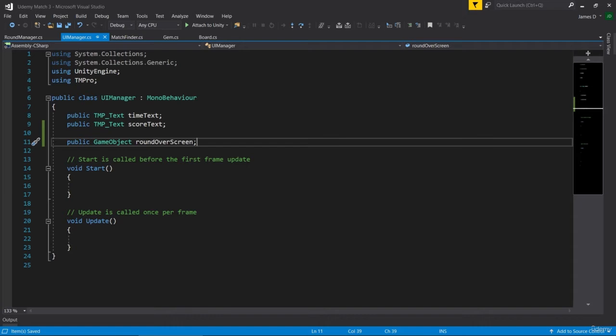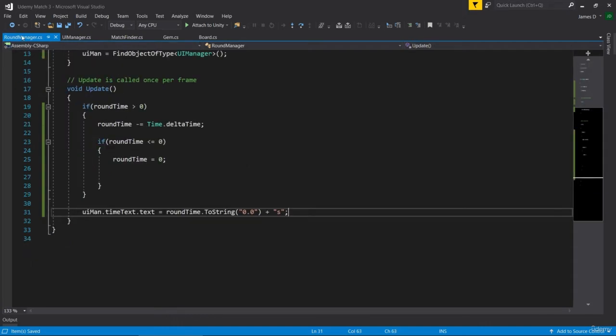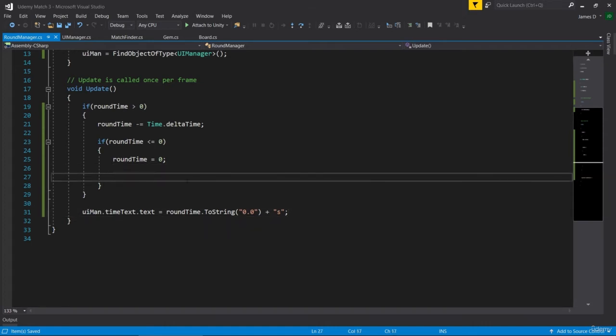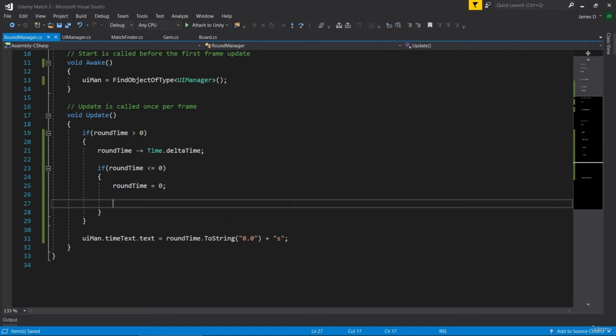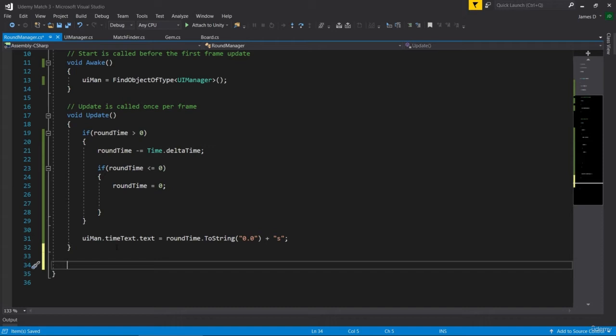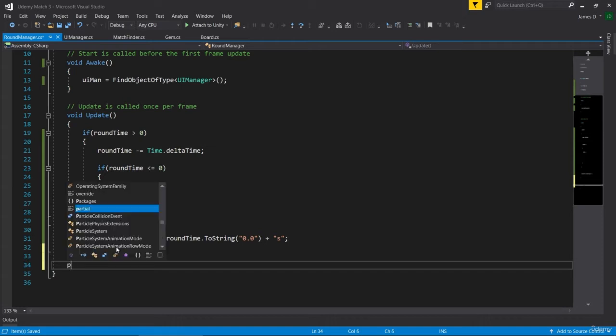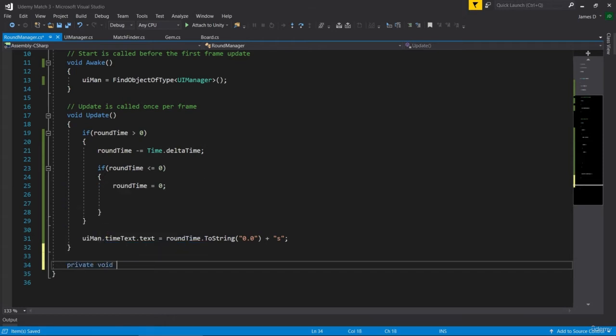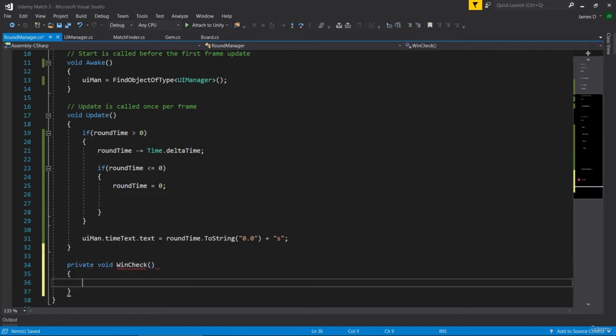And then what we're going to do is make it so that this will appear in our round manager script when our level is over. But we don't want to directly make it do it in here because we want to have a function that will allow us to actually end the level, because we want to be able to do a few more things with it when we get a bit further. So we're just going to add that function in now and add more functionality to that as we go further on. So we're going to create a private void that we're going to call win check, like so.